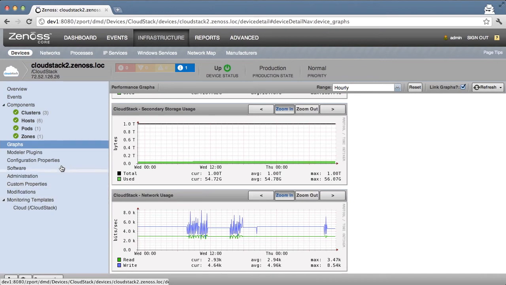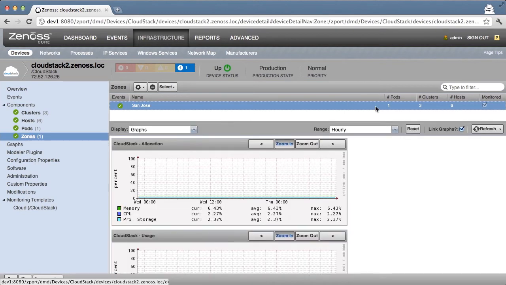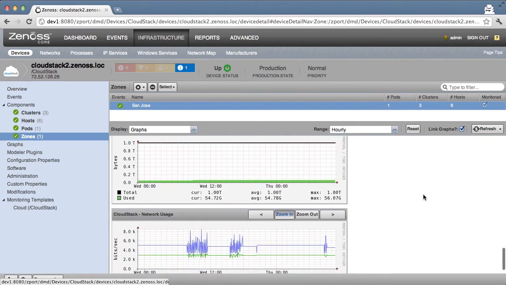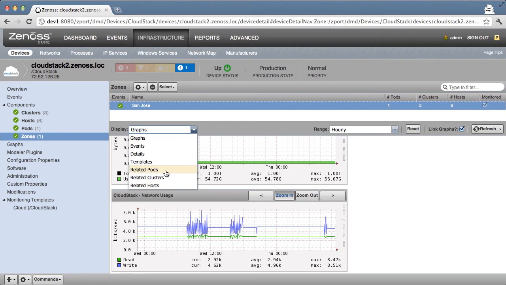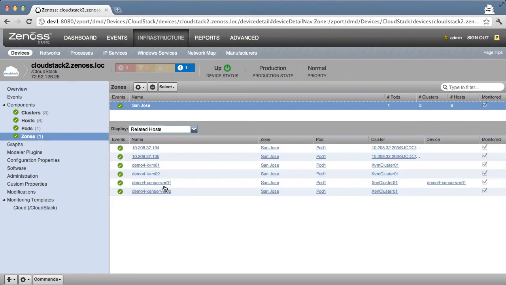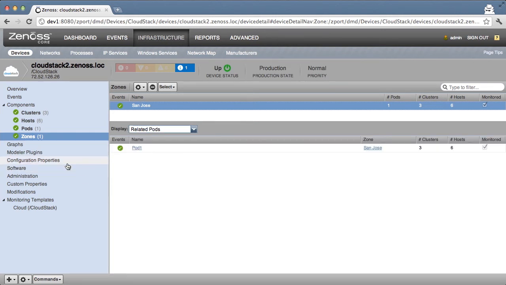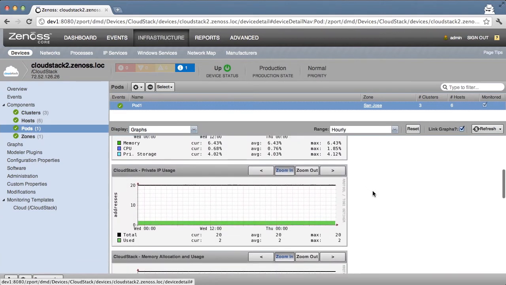And as we go up through the zones, you'll see basic information about the zones in the grid on the top, how many pods, clusters, and hosts make up that zone. And again, the same kinds of metrics you saw at the cloud level, but here we're broken down by the metrics for an individual zone. And we can get a little bit more detail about these zones. We can see all of the hosts that are in this zone, all of the clusters that are in this zone, all the pods that are in this zone.